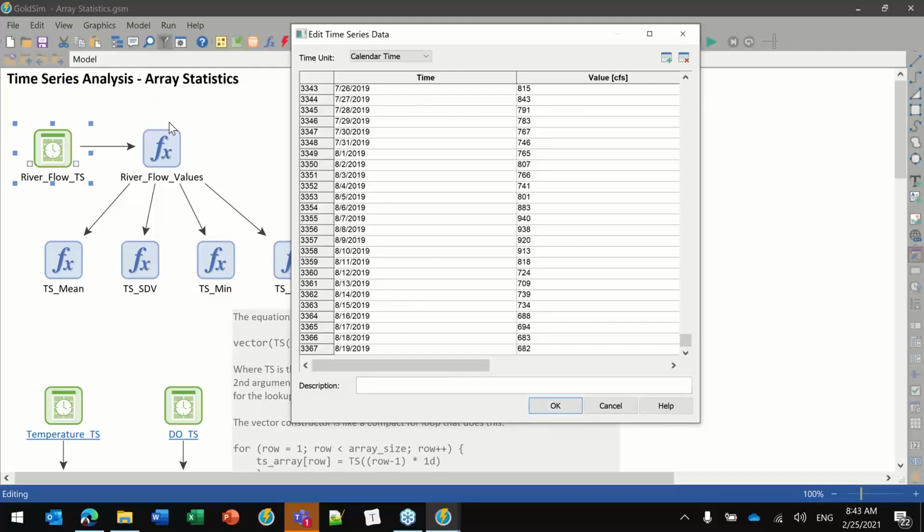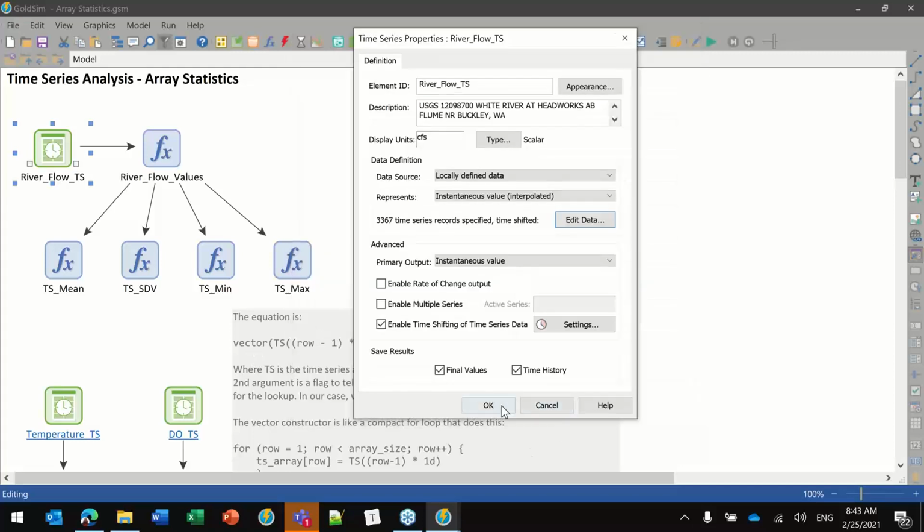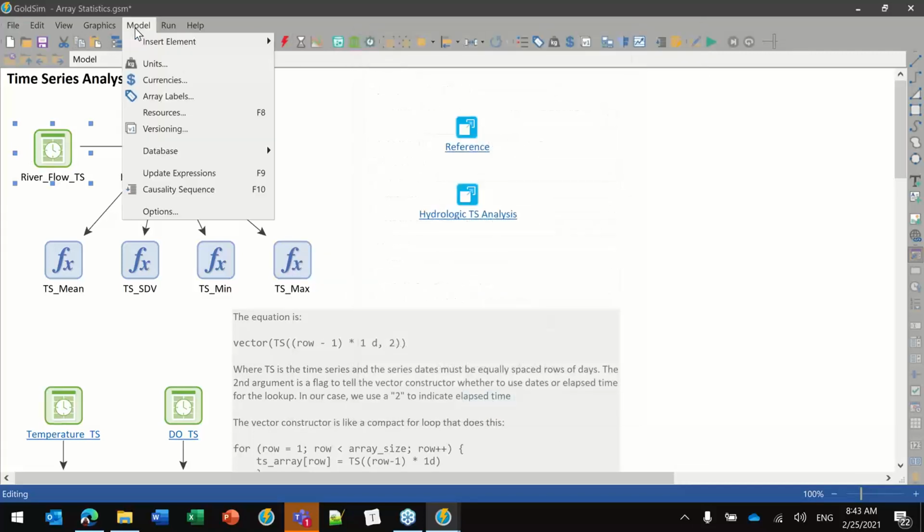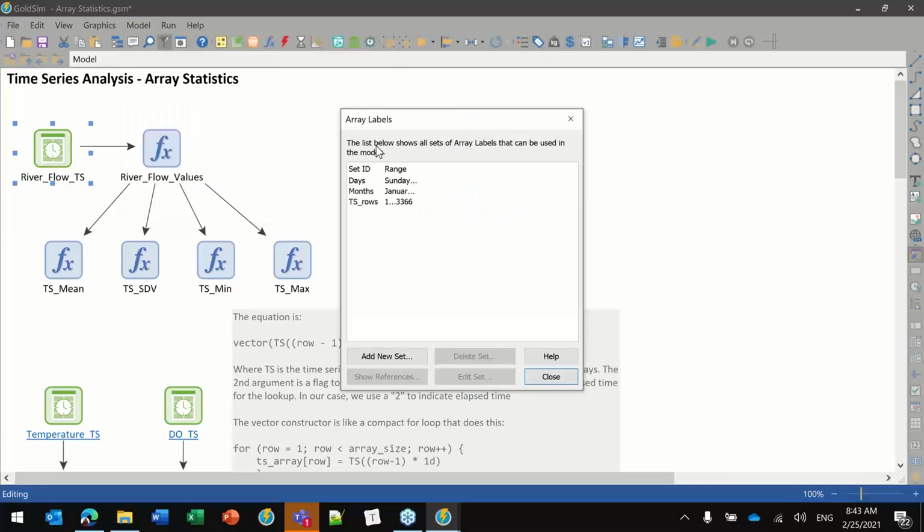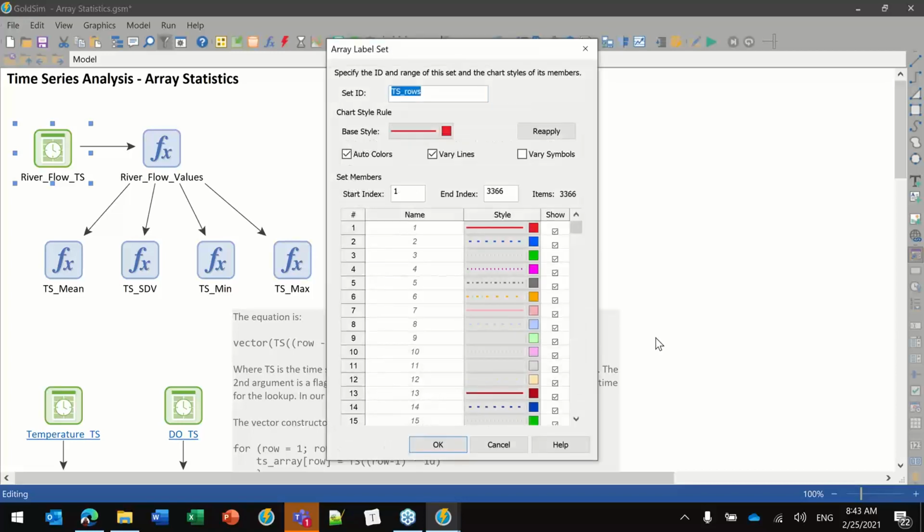If we want to include every single time point in an array, then we would want that many rows in the array. So you go up here to Model, Array Labels, and then you need to create a new array label set, and you can see it's, in our case, 1 to 3,366. So there's our array label set. It's just a whole bunch of rows.